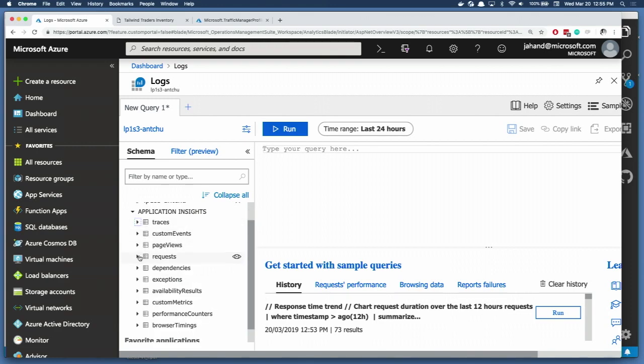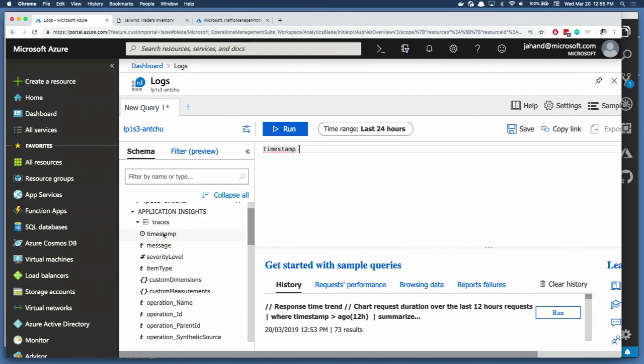I can then come down and look at requests. We've got page views, availability results. There's all kinds of stuff that's ready for you to query on, and all I have to do is start building out my query by double-clicking on things. But we want to ask a very specific question.